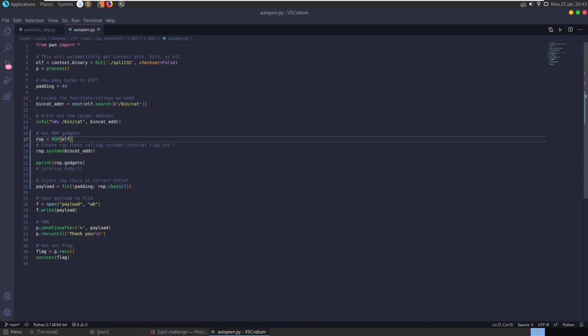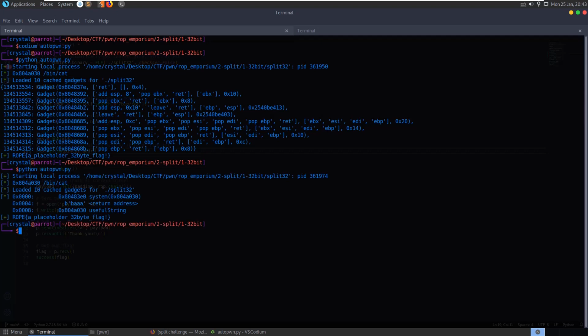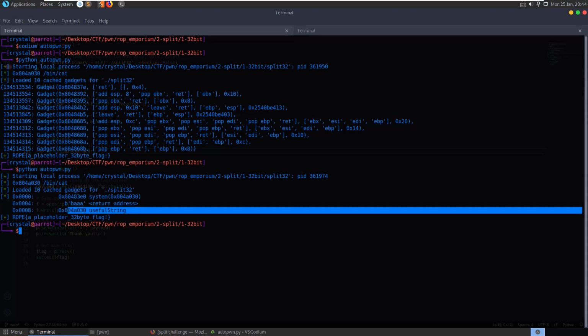If we go back, we can dump this ROP, let's have a look. So the ROP that we created there, we said ROP.system and passed in the address, and it's basically just created this ROP chain for us. So it's the system address, the return address, which could be anything there. It's put BAAA because it doesn't matter. I put 0x0 in the example that we gave, and then just the string.